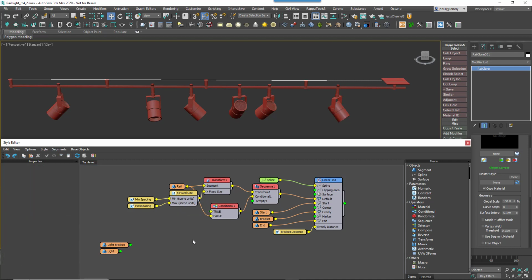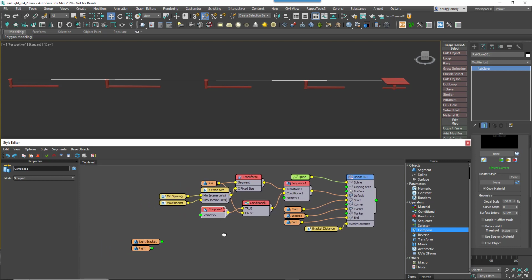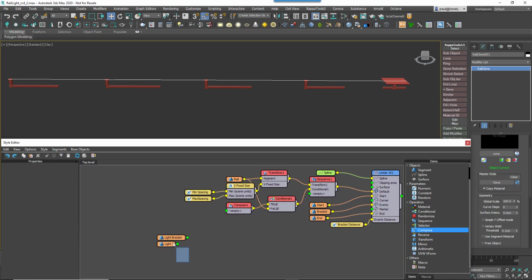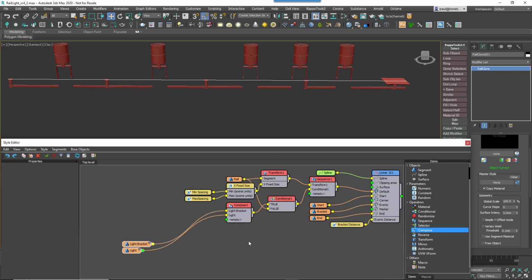Delete the existing light hole segment, we're not going to use that. Instead, wire a compose operator to the true input of the conditional operator. Change its mode to grouped. This mode will align the segments based on their pivot points, rather than putting them next to one another based on their bounding boxes. Wire the light bracket and light segments to the compose operator.